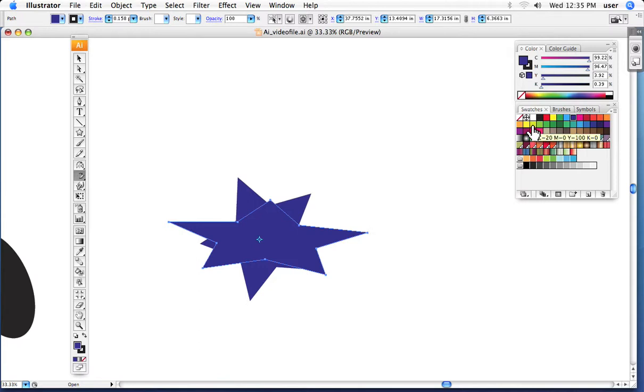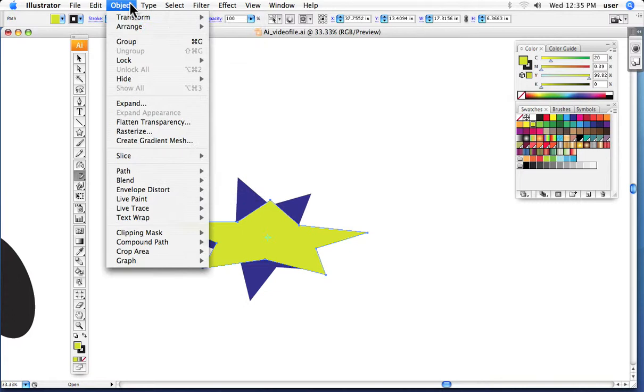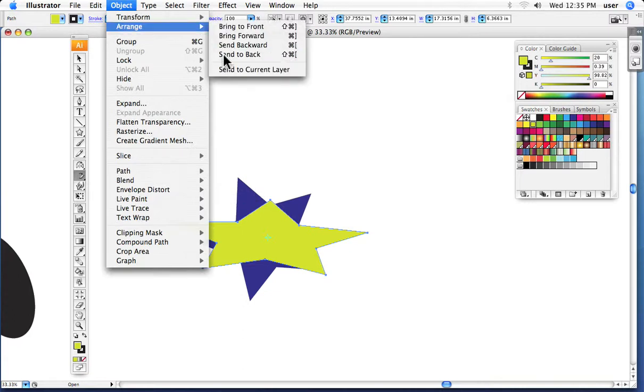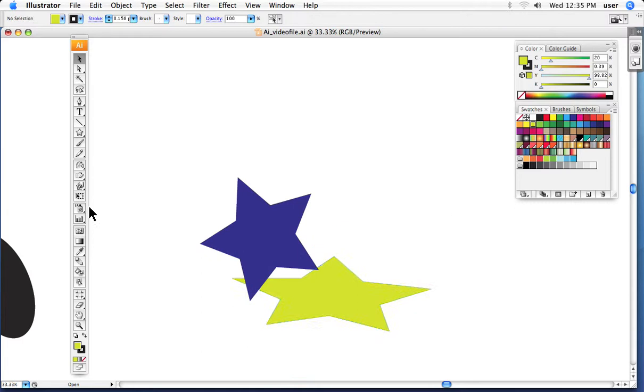I'm going to give it a very light color. I will say send it to the back. And I can just move it. And for instance, there might be what essentially looks like a shadow of my star very quickly and easily.